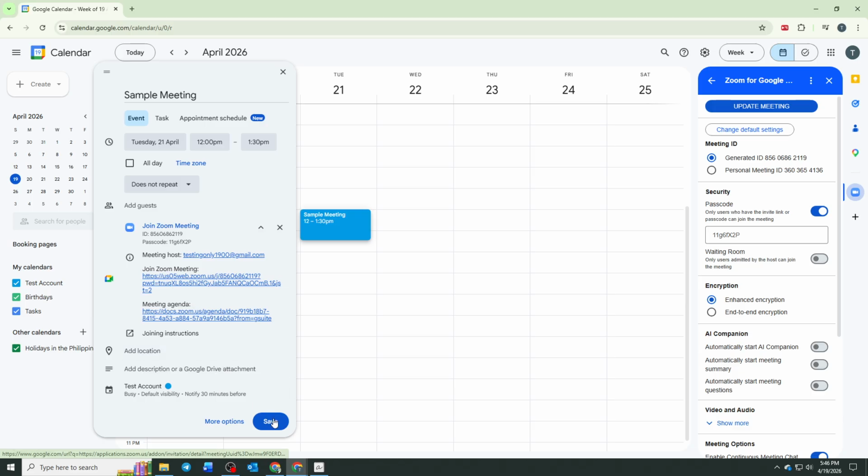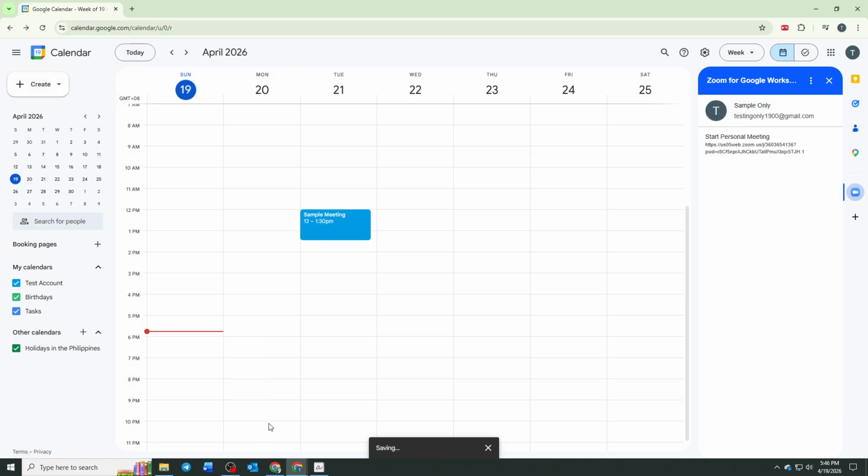Then click the Save button. Google Calendar will prompt you to send invitations to your guests. Confirm this, and the invitations will be sent along with the Zoom meeting link.